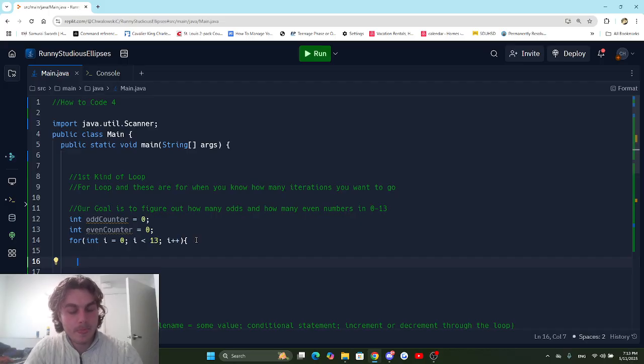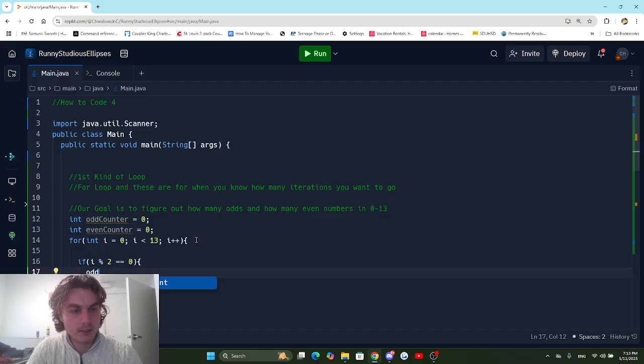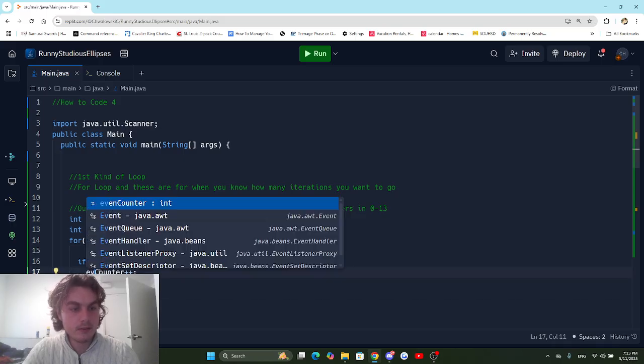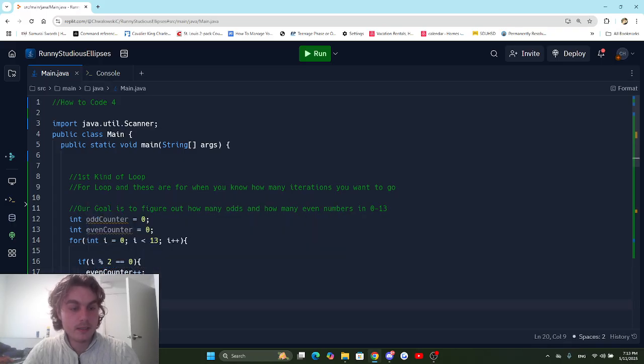So what we're going to do is use that if statement we learned before, and we're going to say if i % 2 equals 0, then we are going to say odd counter plus plus. And then else, right? Because if it's not, I should put even counter here. And if it is not even, it is going to be odd.